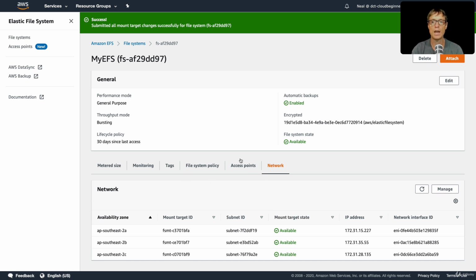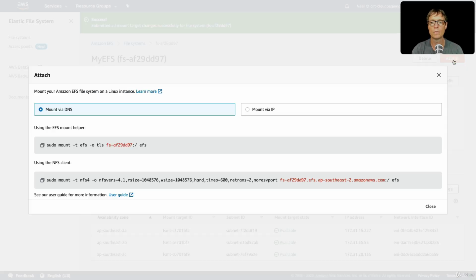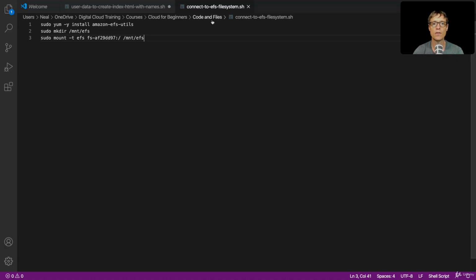So how do we actually access the file system? If we click on Attach here, it actually gives us the command which we need. So we have this command that we can use to connect. Now there are a couple of other pieces to this which I want to do first. So in your code and files directory from the course download, you'll find this file, connect to EFS file system. Now what we need to do first is run this command to install the EFS utils on our EC2 instance.